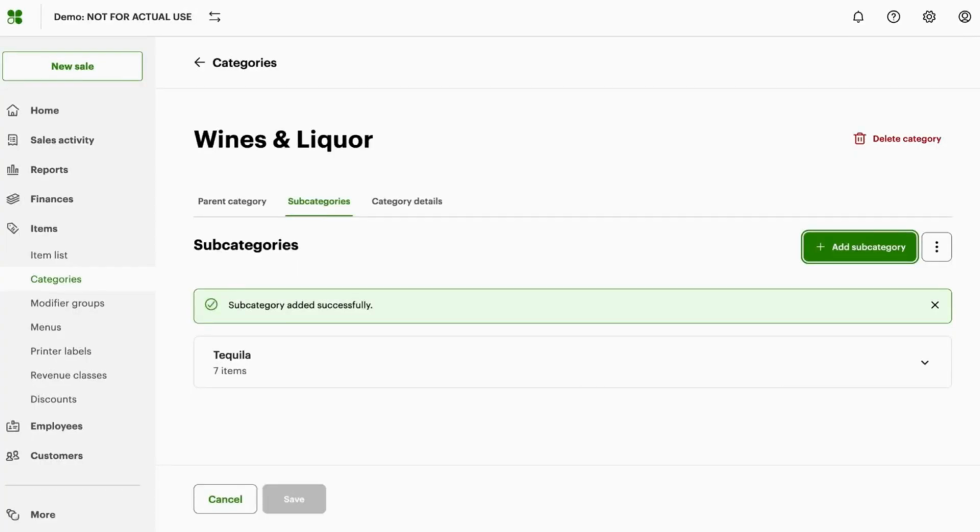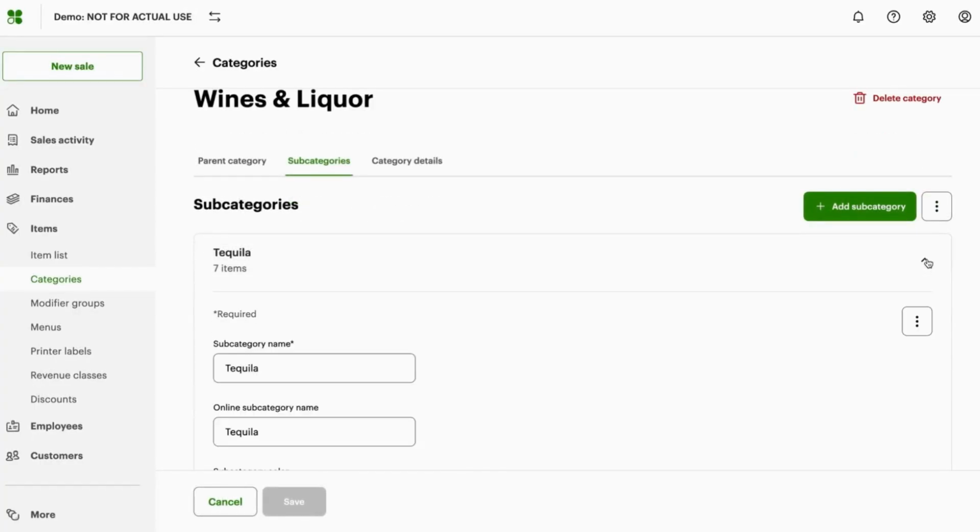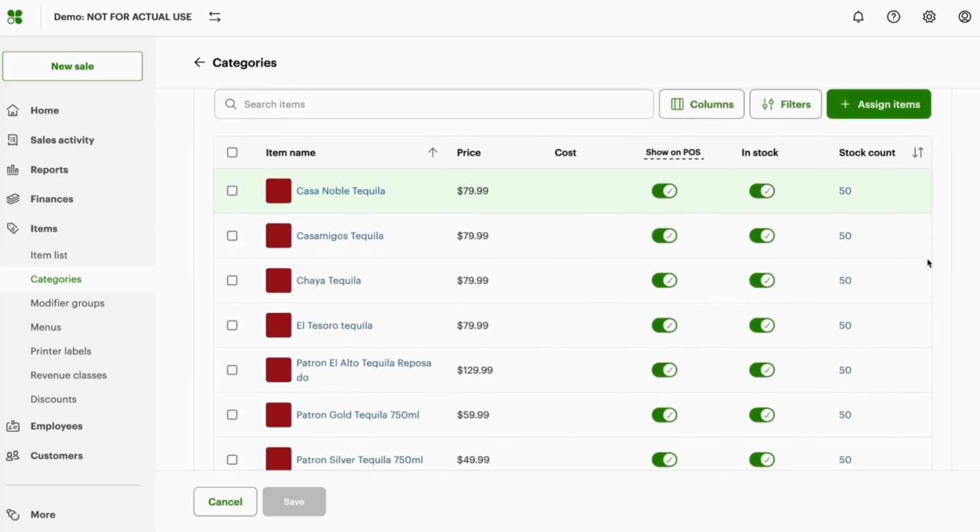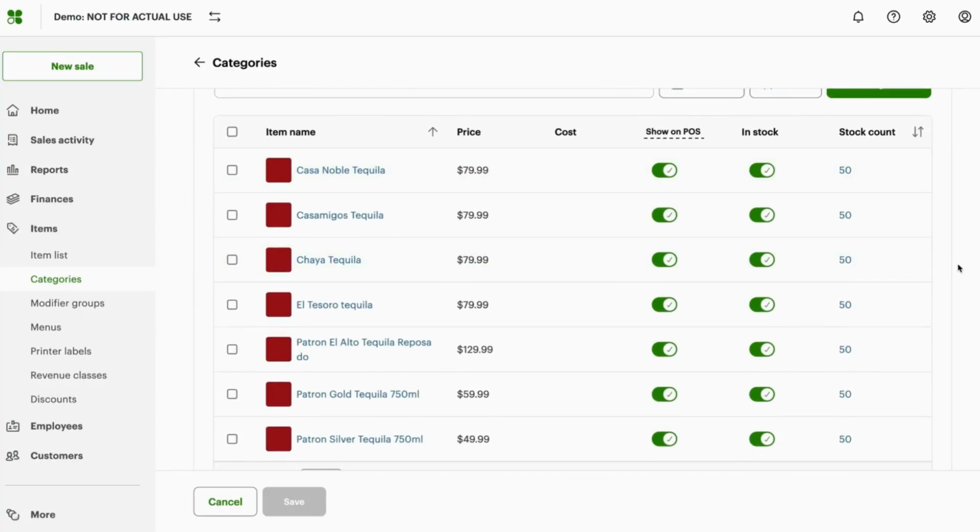Repeat this process to add any additional subcategories. On this screen, you may use the drop-down arrow to reveal items under this subcategory. Item details can be adjusted as needed.